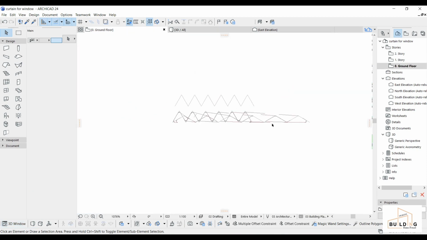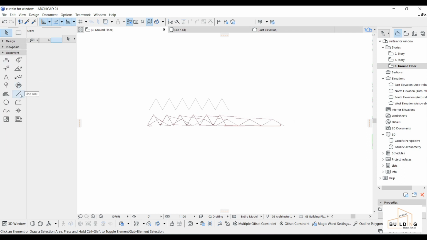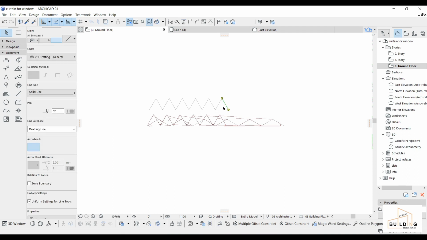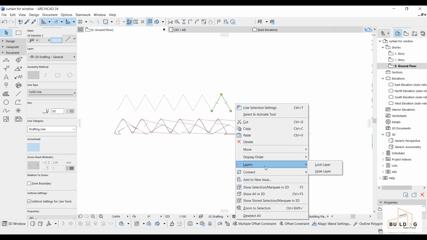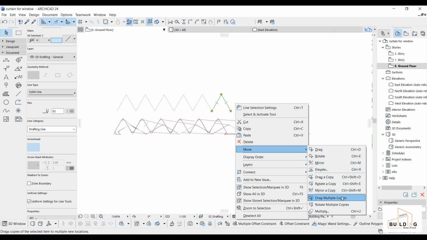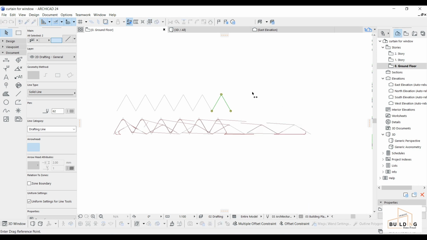Here is how it looks like. So the second part is to put an extra curtain at the back of the front one. I will right click, move, drag copy, which is multiple copies to increase.